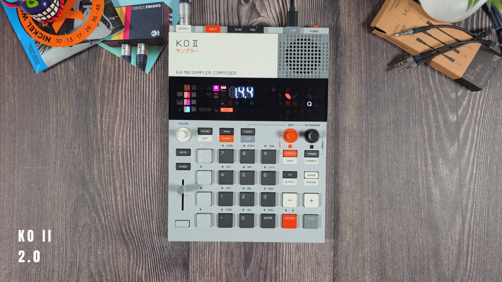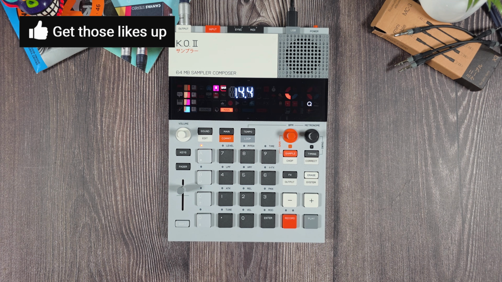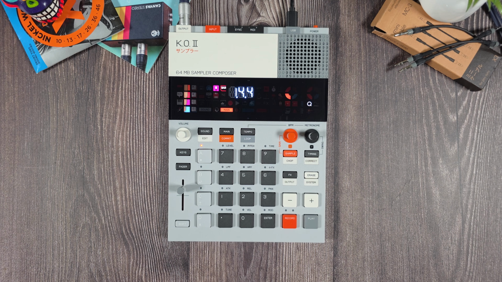In this one, we need to talk about the KO II 2.0 updates. On this new version, you get the resampling, you get the song mode, you get a sidechain compressor, and a couple more things. Let's begin with the resampling.